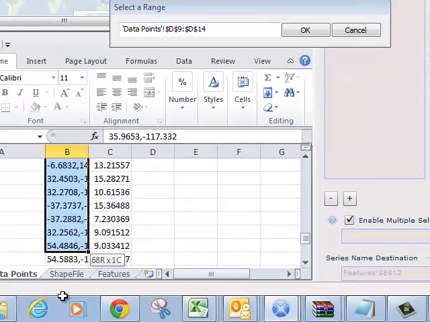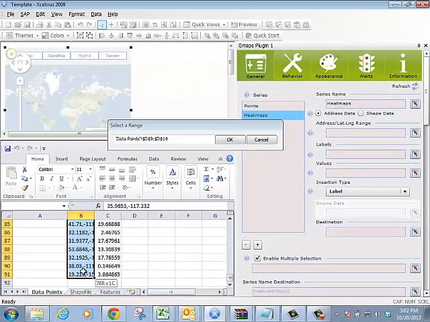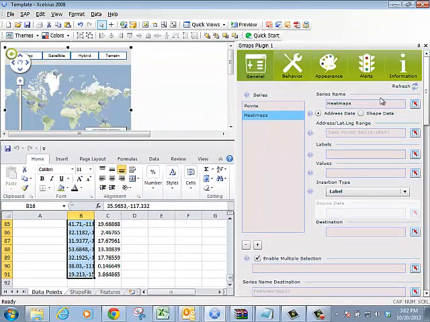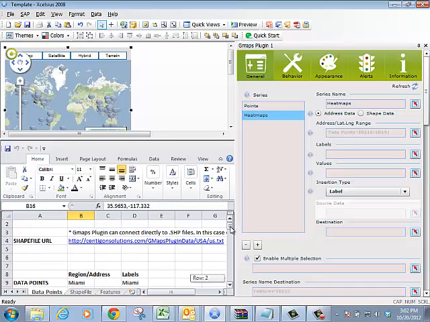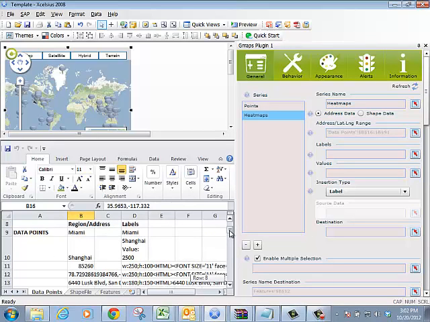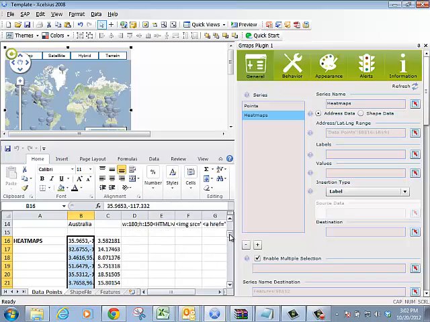Now the benefit of using geocoded data is that the GMaps plugin can automatically render this data without having to rely on geocoding. And geocoding is nothing more than converting your regions, your addresses, to latitude and longitude. So performance is going to be significantly better when you're using latitude and longitude.